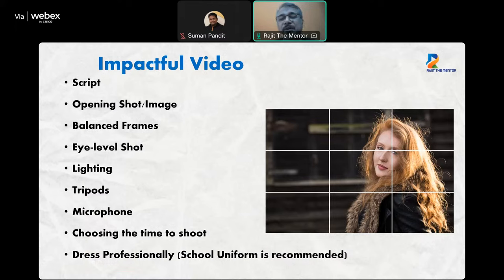And choose the time to shoot. Okay. Don't wait till the evening to shoot. When the children come from home, they're fresh. You can shoot then. And most of the time, dress professionally. When we say that, school uniform is the best thing. Okay. So this is what we need to do.